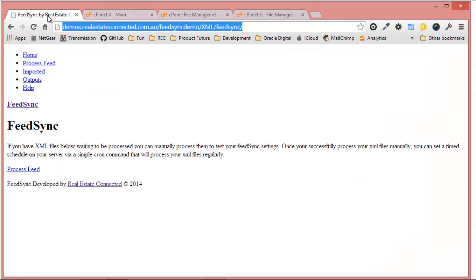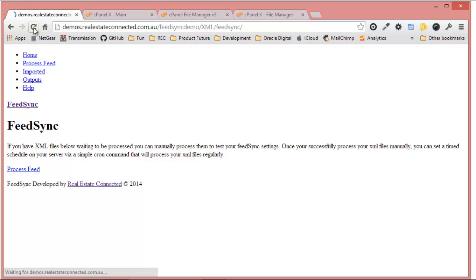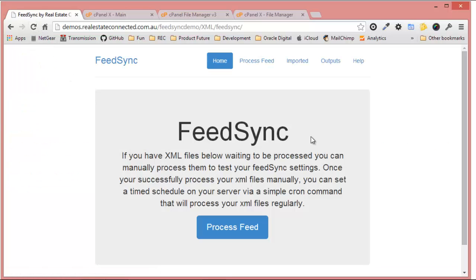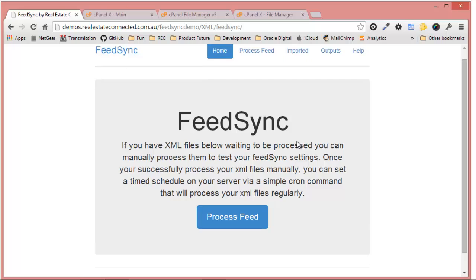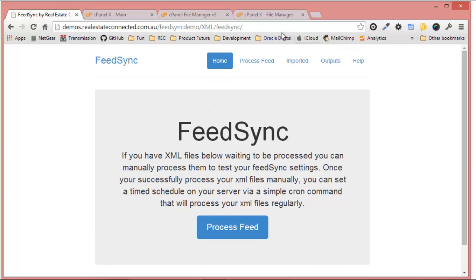And if we refresh this page, we should have what looks a bit better. There we go. So now it knows where it's looking. It's like when you set up WordPress, it needs to know where it lives. We're not using any database to store any information, so we need that settings file to tell the FeedSync app where it lives. And that's the setup that's required in that particular sense.